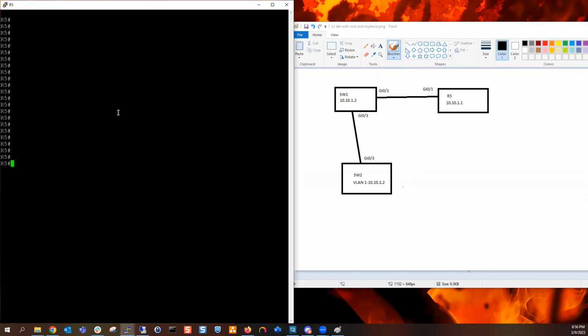Remember, our source is PC7, which is 10.10.1.50, and we're trying to get to the destination, which is 10.10.2.50, right? We started at switch 1 on PC7's local network, and now we're on the router of PC7. Where do we go from here?